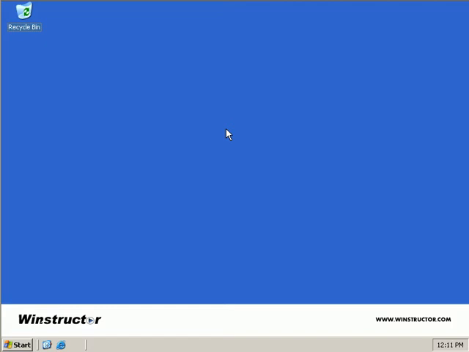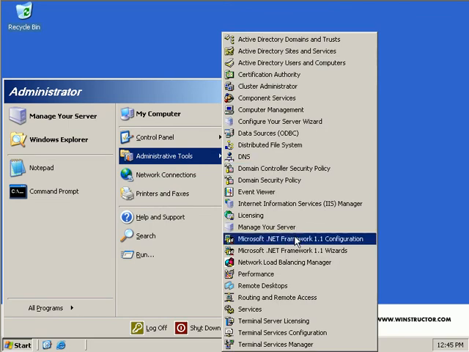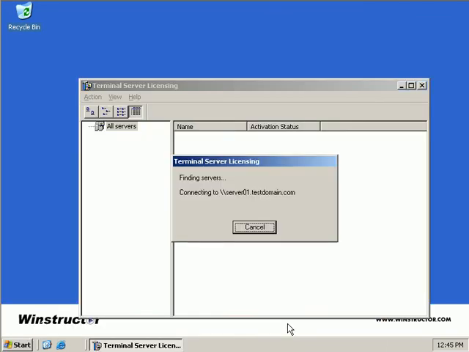Now licensing our terminal server is actually a two-step process, but we've already completed step 1, which is installing the licensing service, and we did that when we checked the terminal server licensing option in Add Remove Programs. Now the second step is to activate a licensed server. Technically we don't need to do this for at least 120 days, but at some stage you'll need to activate your licensing server if you plan to continue to use terminal services. So we'll click on Start, Administrative Tools, and then we'll select Terminal Server Licensing.